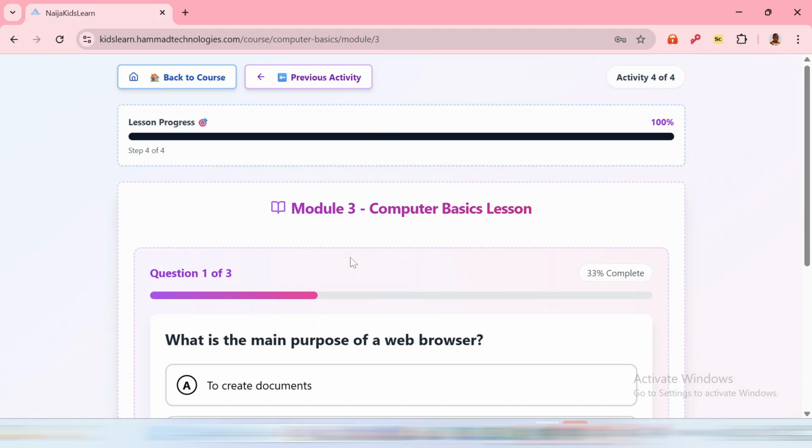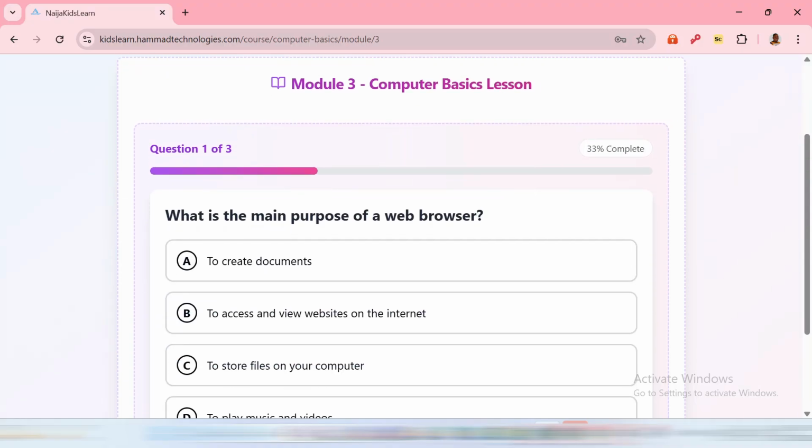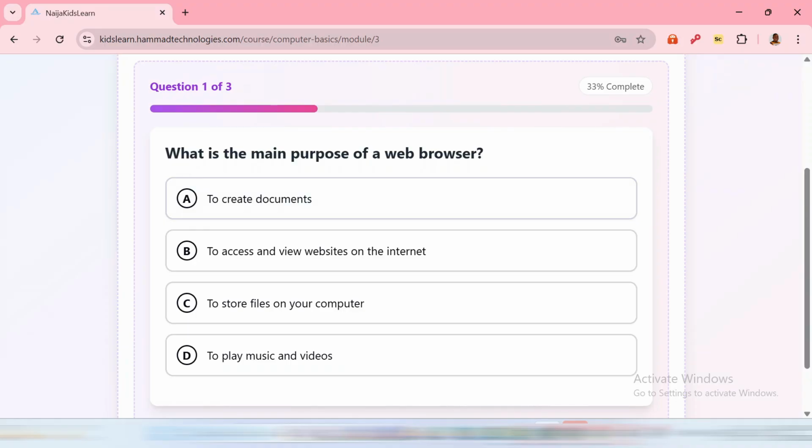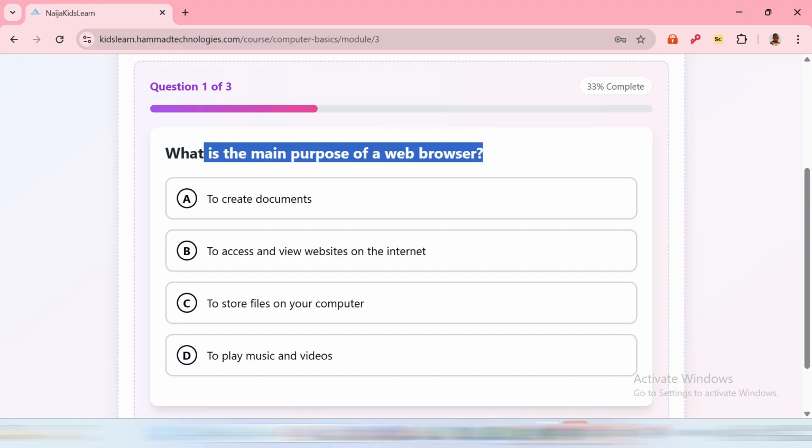Okay, welcome to the last part of module 3. So here is another quiz challenge. You are going to answer this question using options A to D. So this is the question. It says, what is the main purpose of a web browser? What is the main purpose of a web browser? We talked about this one.